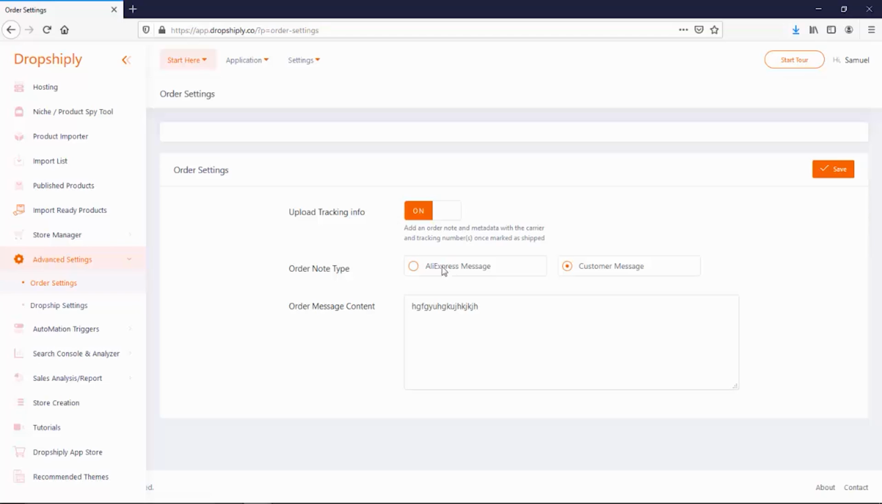You can choose between AliExpress message or customer message, okay? Up to you. AliExpress message, this is for telling the seller to not include any labels with the order, okay? You just go here and you type your message. Please do not include any label with my order, so the customer won't know that the order is coming from AliExpress. And I think that's pretty cool, okay? If you want to dropship a product, you don't want the company to know about that. Especially AliExpress, you want to keep it secret. So that's perfect. You just select this one.